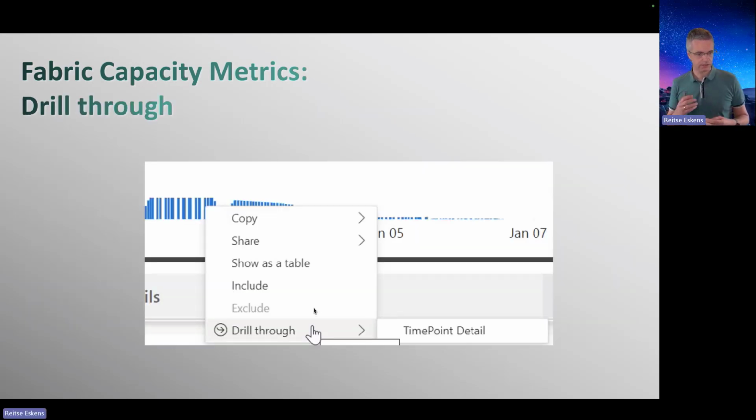So I can hover over one of these bars, and I can even drill through to all kinds of sub-information and other stuff. Let's not go into that one right now, maybe later, but for now, there's a lot of extra information in time point details where you can learn and see what's happening.